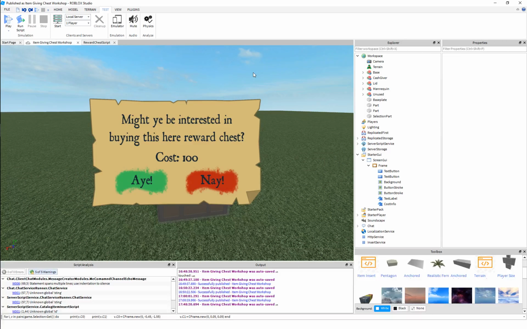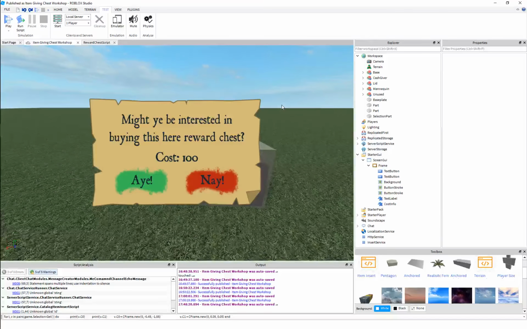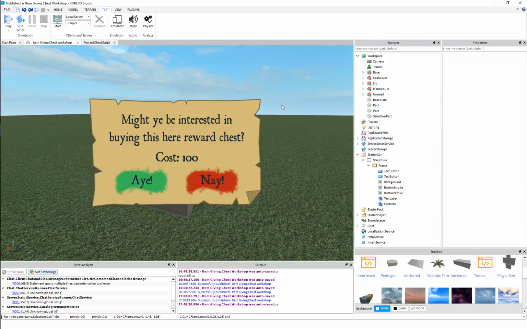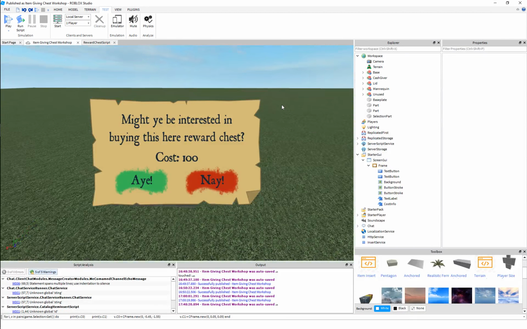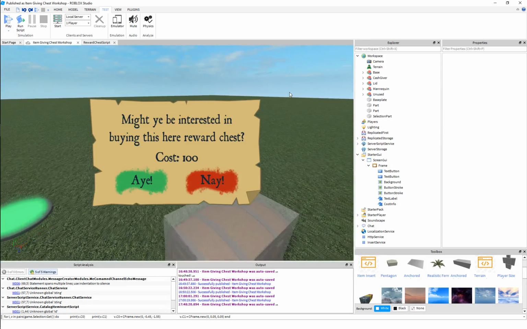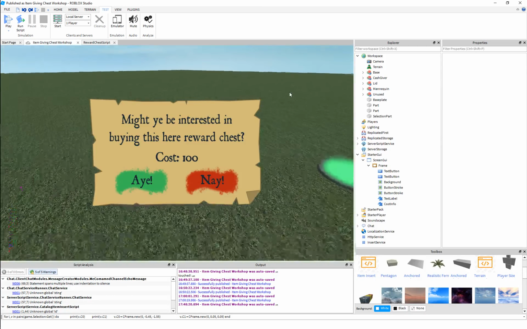So there we go. We've got some UI there. Right now it will only work with cash. But we're gonna have to script it. So that'll be the next step.